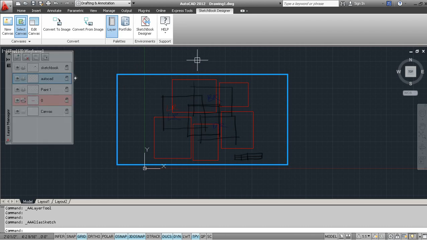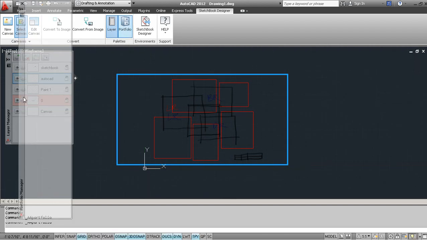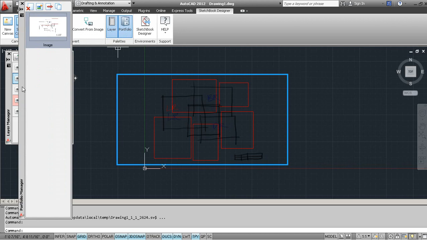But then it doesn't matter at the moment. So now you notice that the blue is still bold, so we need to deselect the canvas. But before I do that, I want to show you another thing for the palettes: you come into Portfolio. Once you come into Portfolio, a new portfolio manager pops out on the left hand side, or wherever you have set it. And remember how we save the image in Sketchbook Designer.